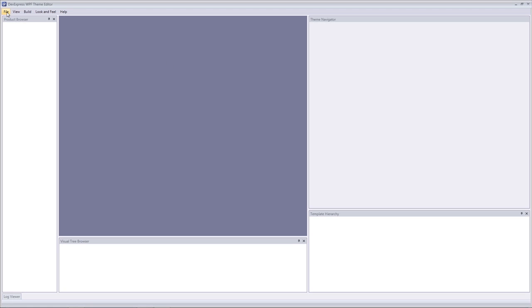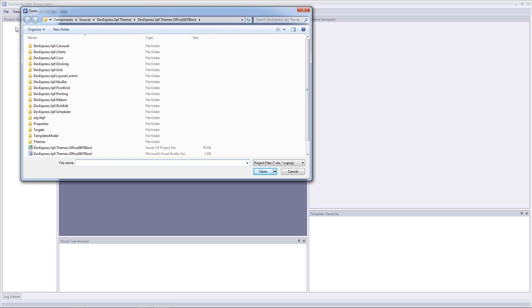Let's modify the Office 2007 Black theme. Navigate to and open the relevant WPF theme under the Components, Sources, DevExpress XPF Themes heading.